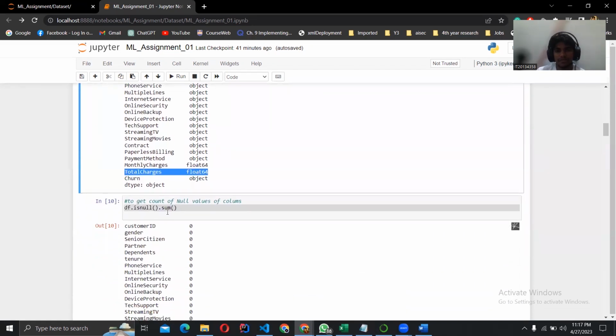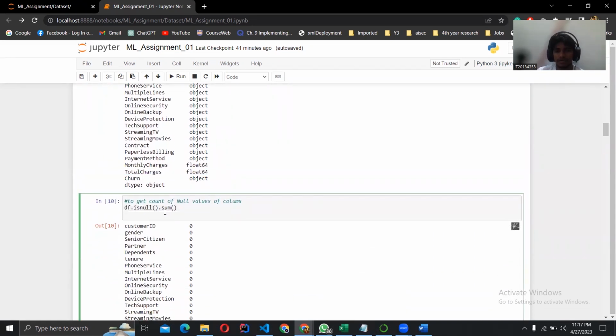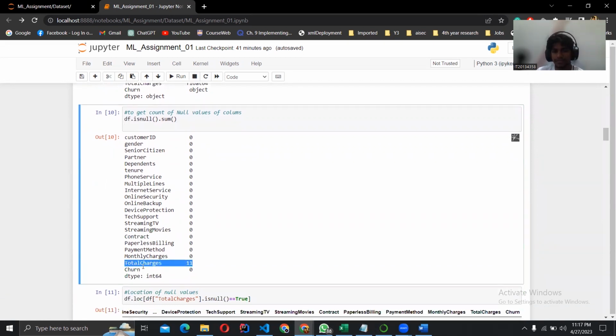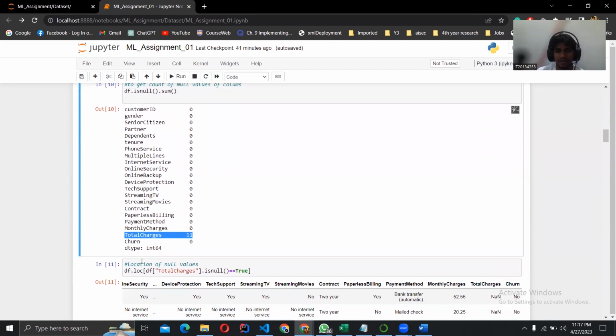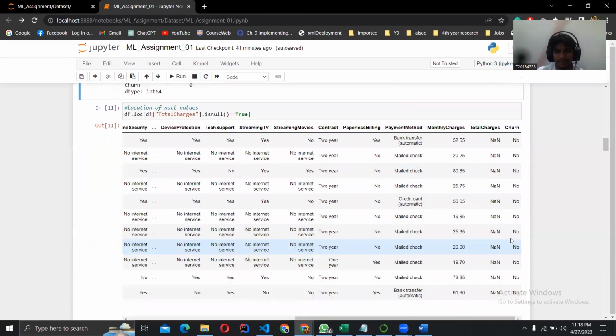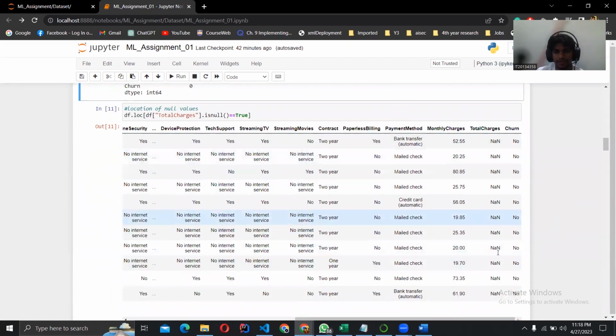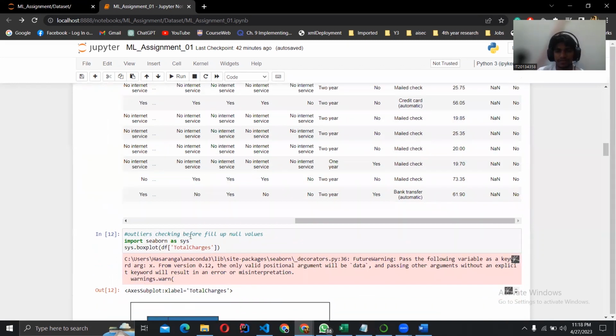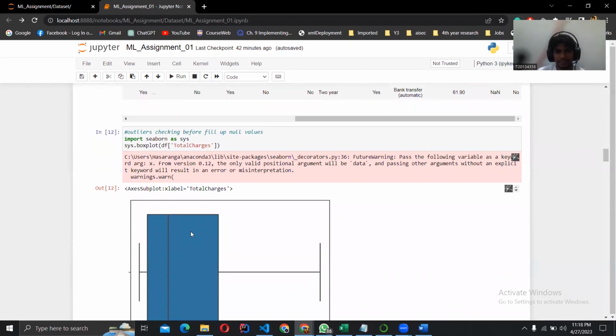After that, we got a count of null values of each column. So you can see here only total charge has 11 null values, 11 rows of null values. If you check the locations of null values, you can see it here. Then before we fill up the null values, because we can't keep the null values for training a model, we just checked outliers.